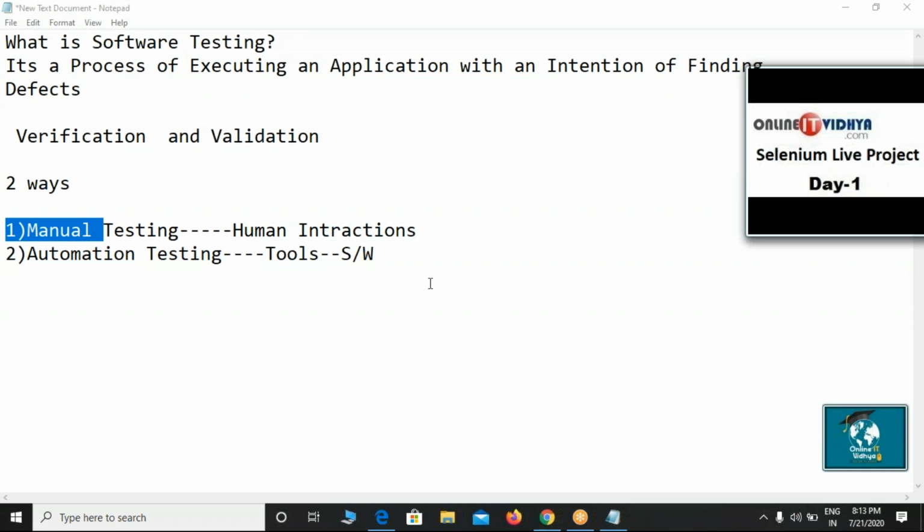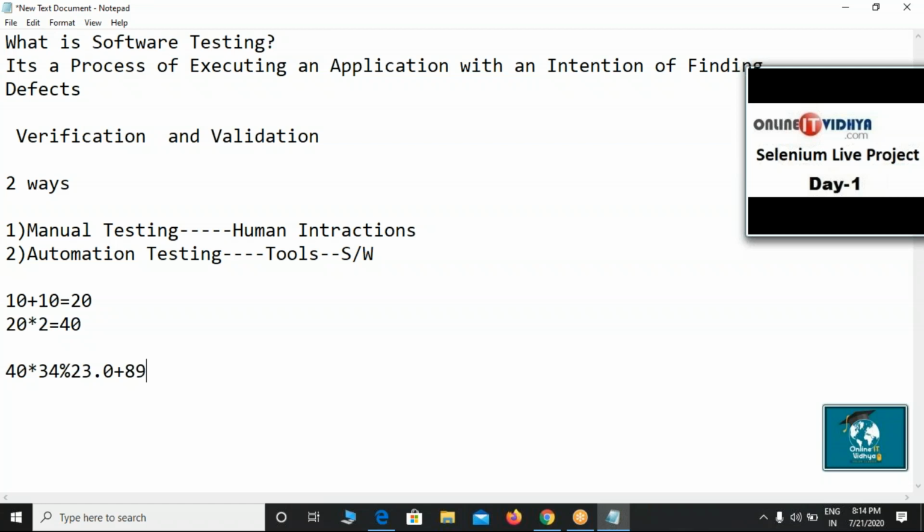Yes, guys. I'll give you one small example. 10 plus 10, what is the output? Yes, of course, 20. Then 20 into 2, then what is the output? 40. But everyone, 40 into 34 by 23.0 plus 897 minus 908 into 290 minus equal to. Then what is the output, guys?